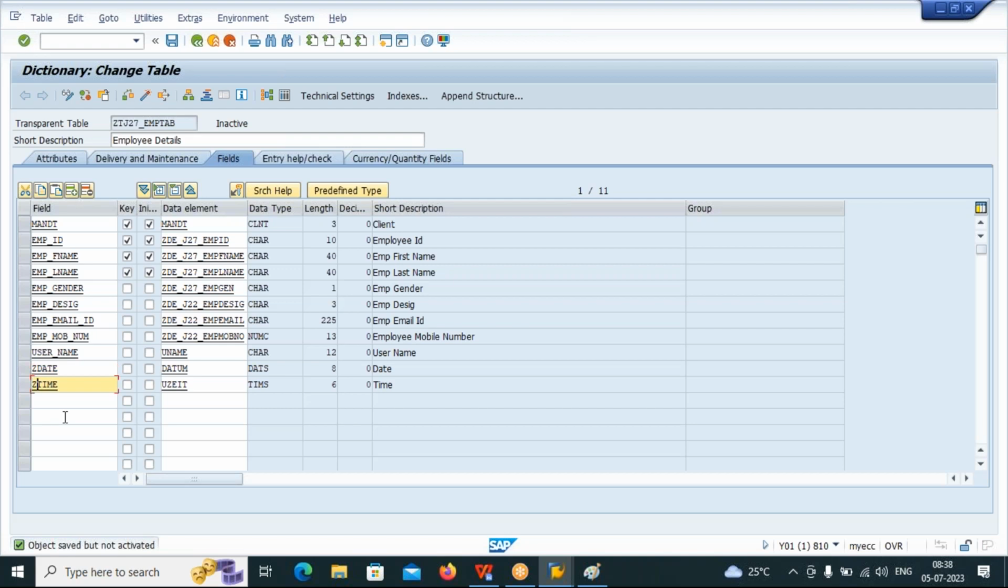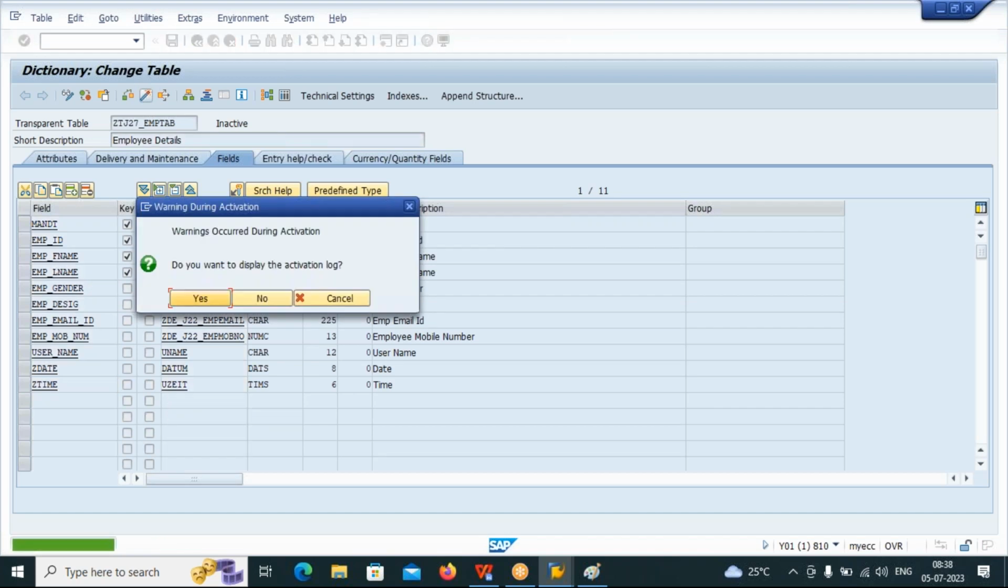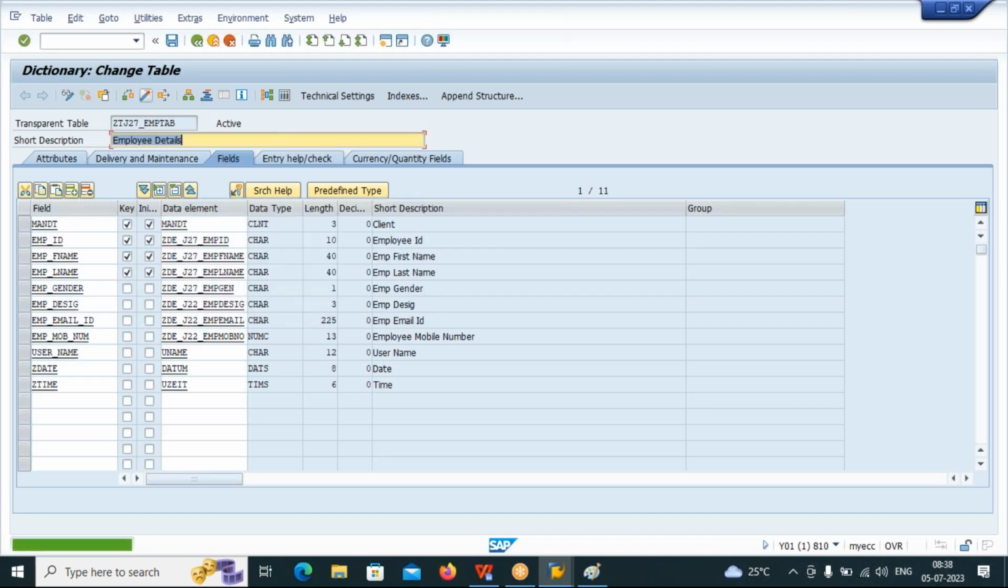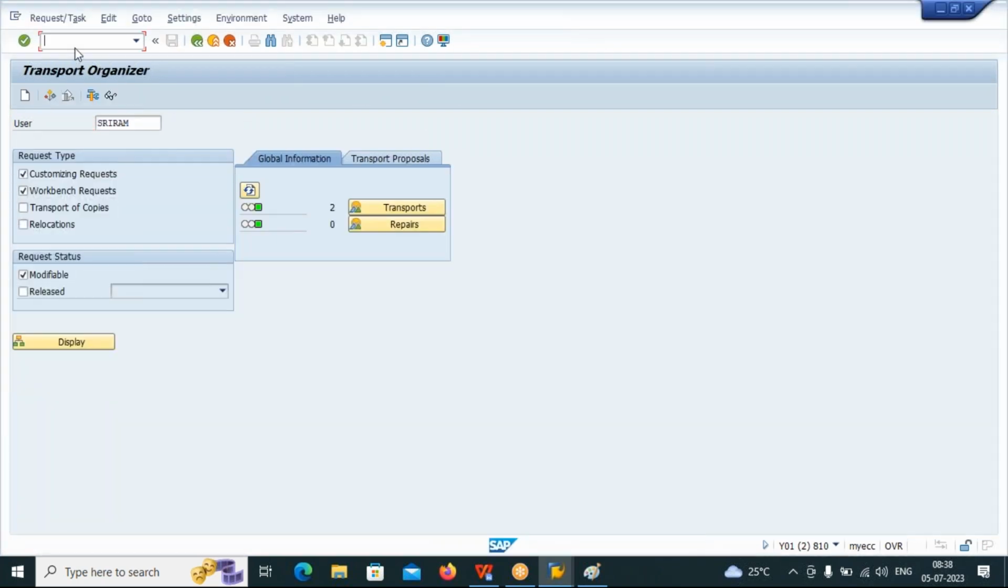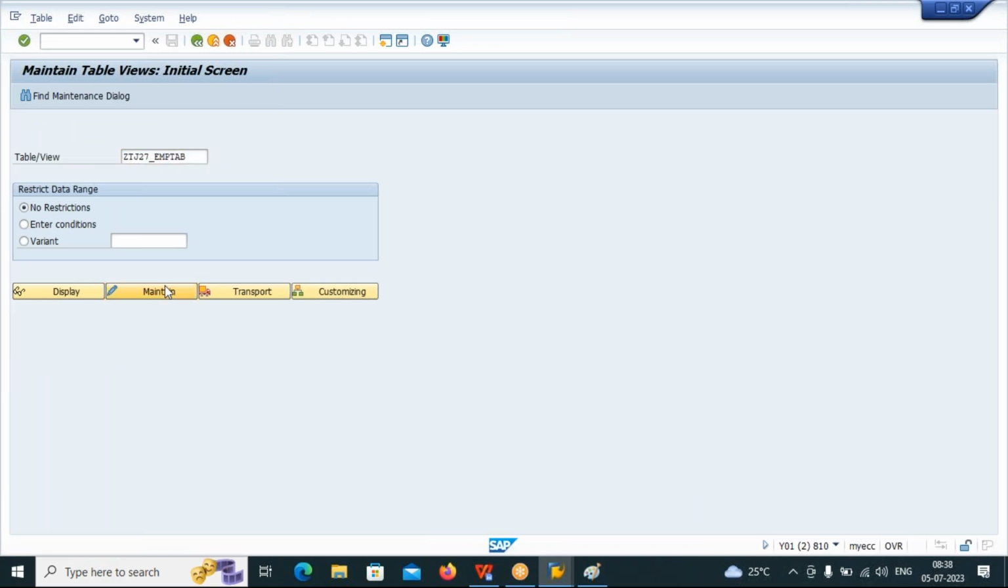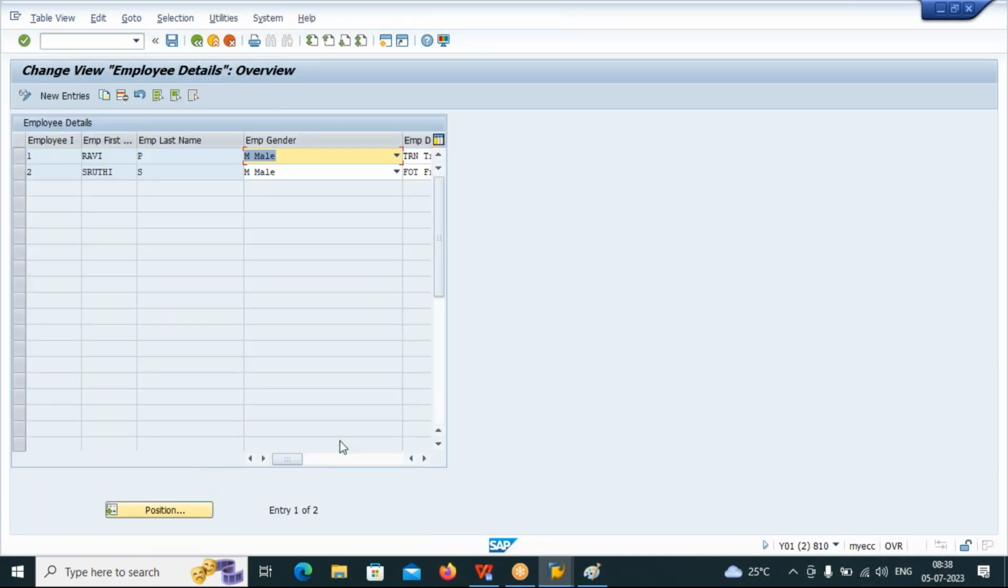So just add a letter before the date or after the date. Now when I activate this, see here, no error messages, only a warning. Now when I go to /n SM30 and try to open the table, see here, we can't see the username, date, and time. I told you it will not come.